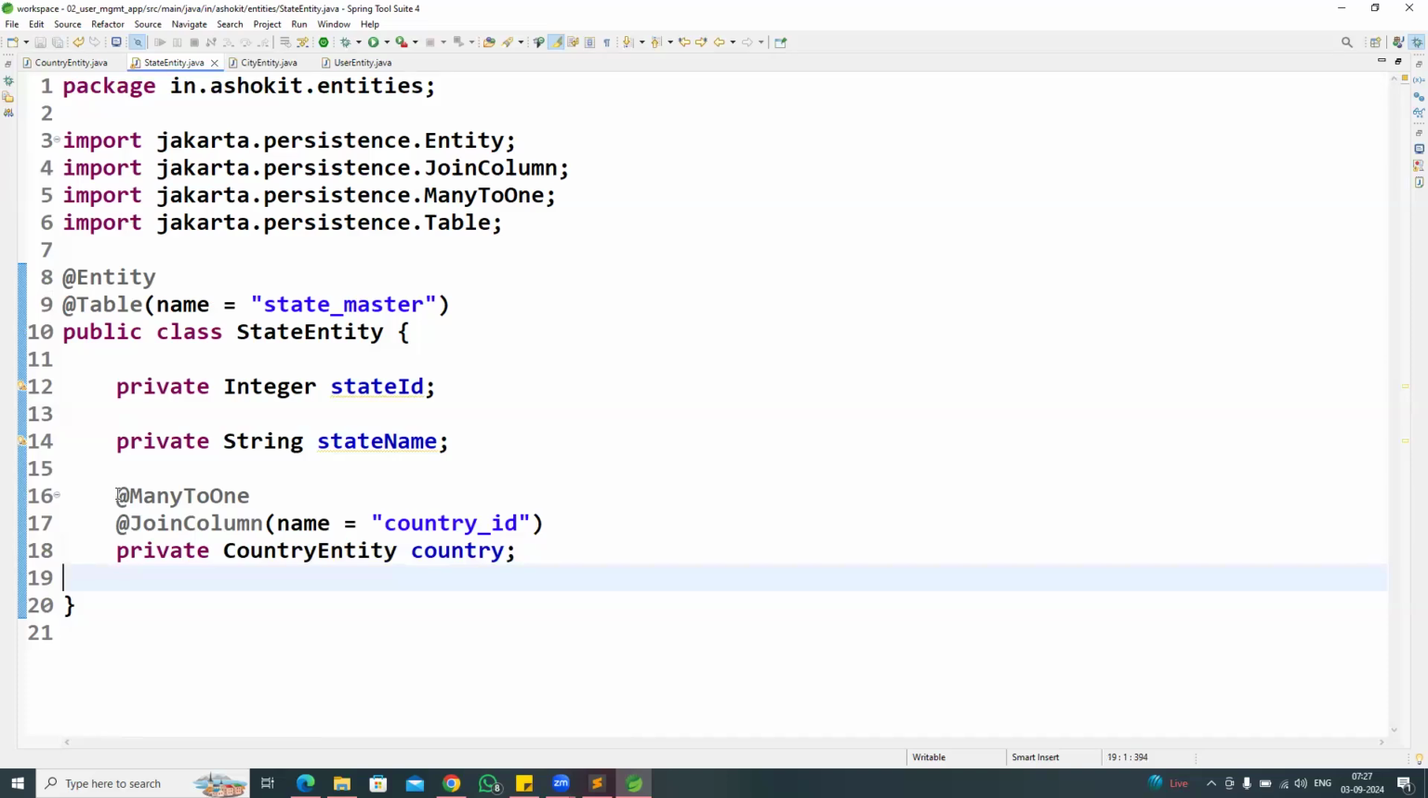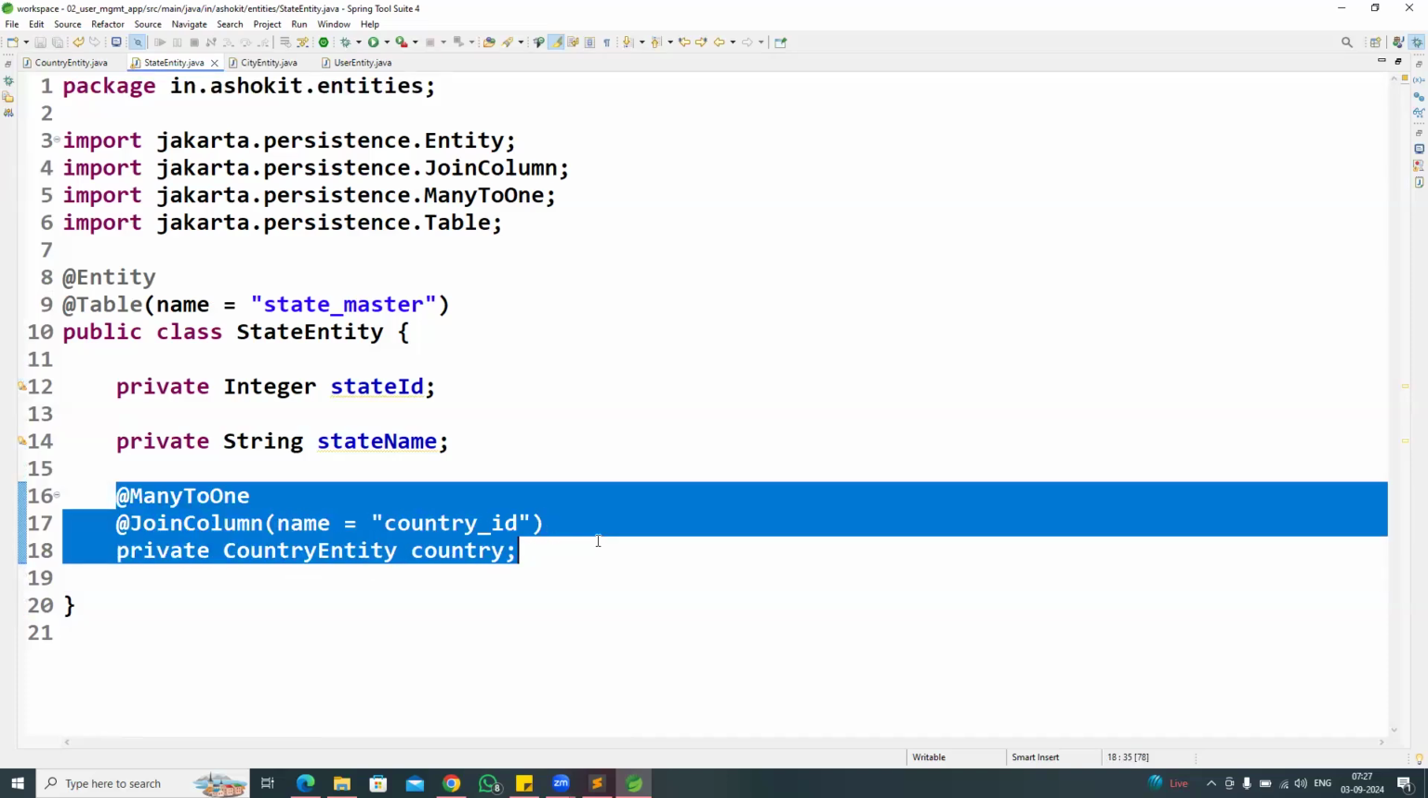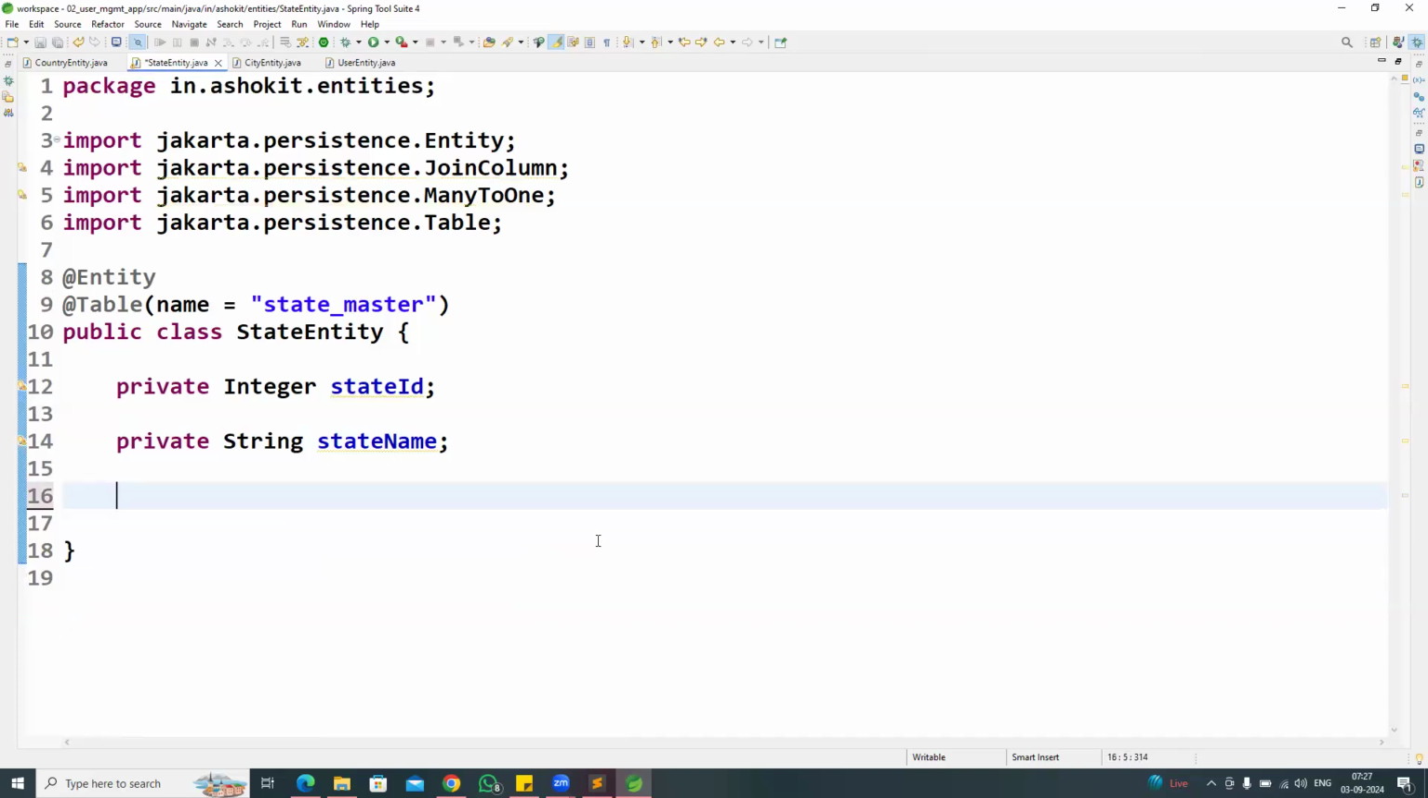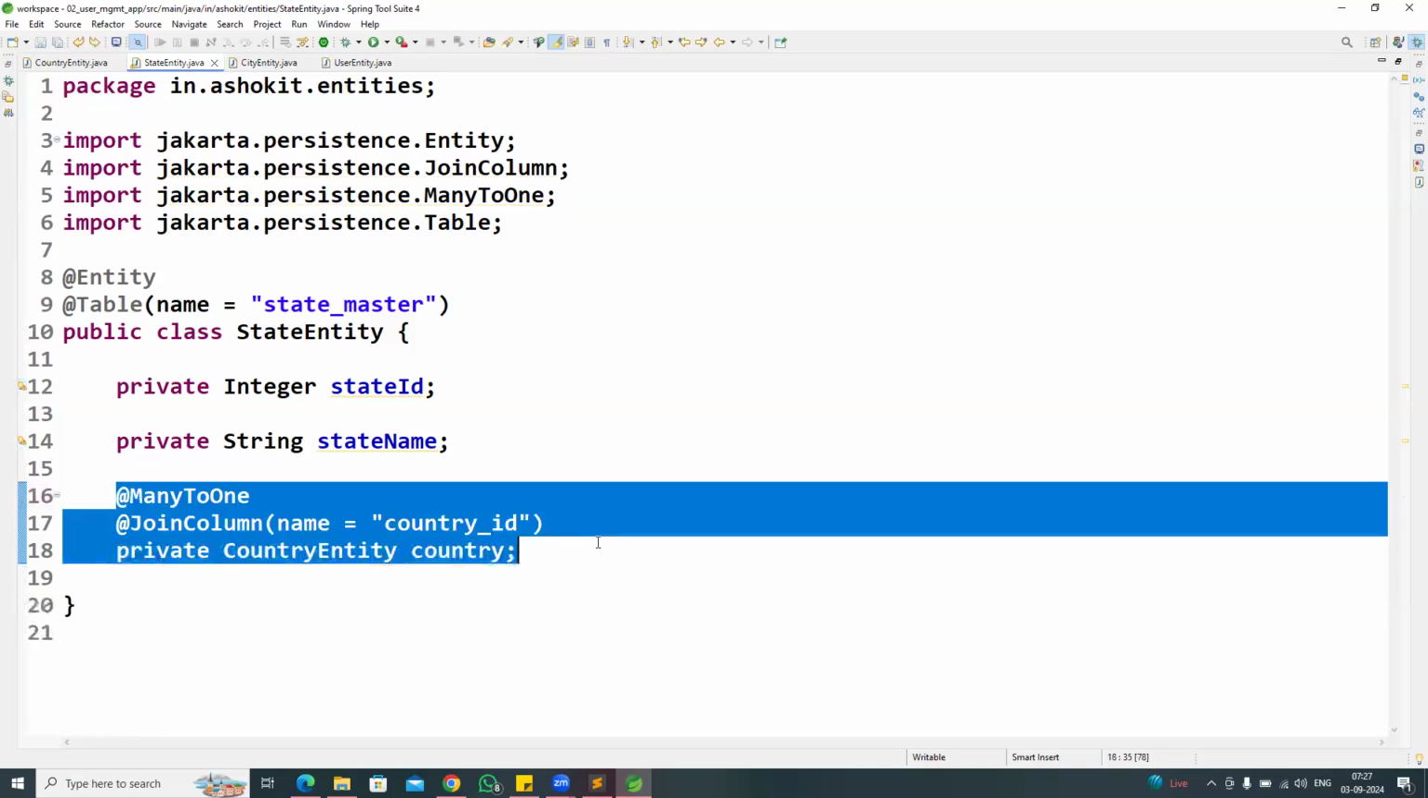So if you want to establish the relationship, you can do like this. If you don't want to establish the relationship, directly you can take private Integer countryId also. Because we are not inserting this data through application, so establishing that relation is not required. Directly you can keep a private Integer countryId. If you want to establish the relationship, then you can keep like this, many to 1. That means multiple states belong to single country. Country ID is a foreign key in the state table.